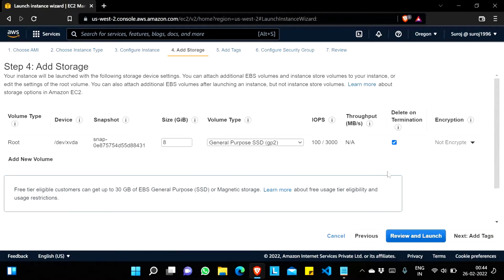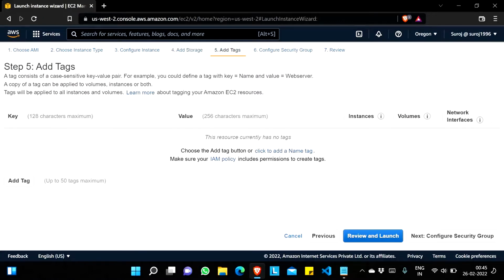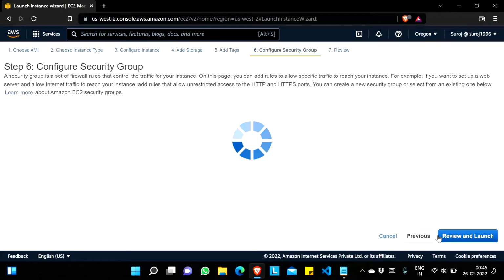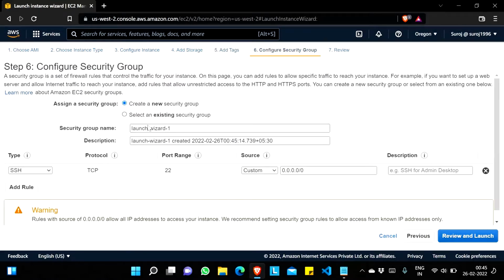I will just launch the instance. Okay, so I will go to tag. I will name this new EC2. Okay, so I'll configure the security group. I'll create one, MySG. Okay, so this is MySG. Port 22 is open. You can see here in the inbound rule from anywhere.